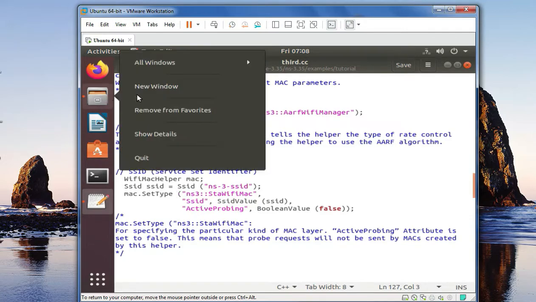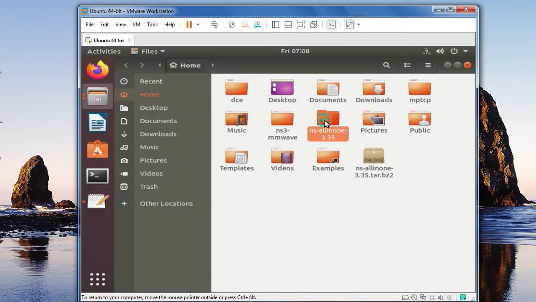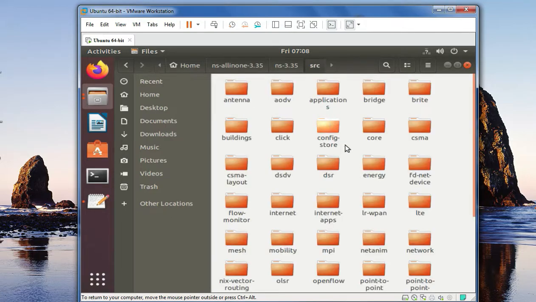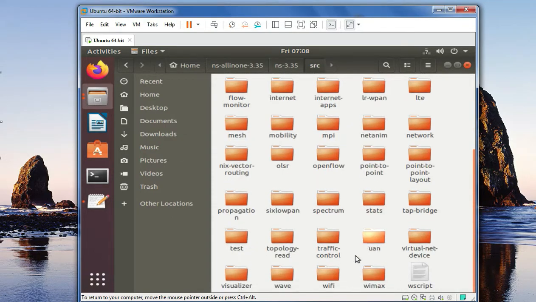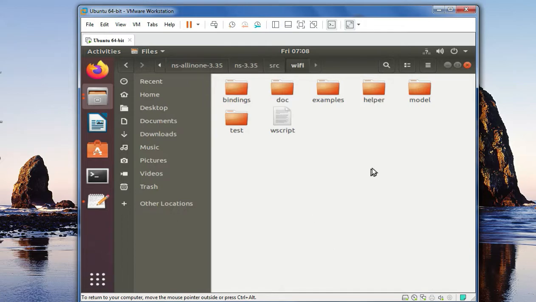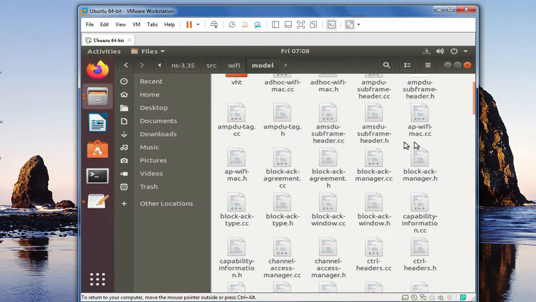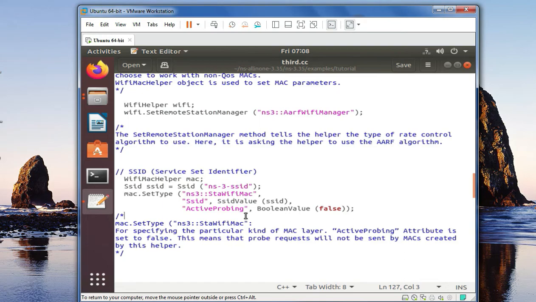If you remember, I've told you the modules are in the source folder of NS. We go to the source folder and we are working on Wi-Fi. What are the classes? They are in the model folder. But there are a lot of classes here. As an example, we want to see which file contains the active probing feature. Feature or attribute, they can be used interchangeably.